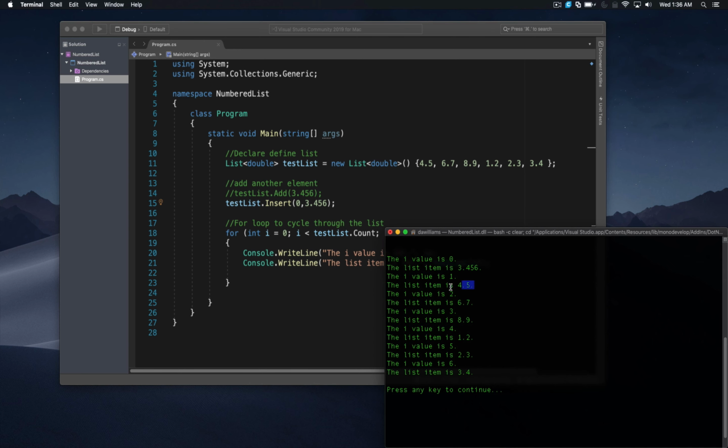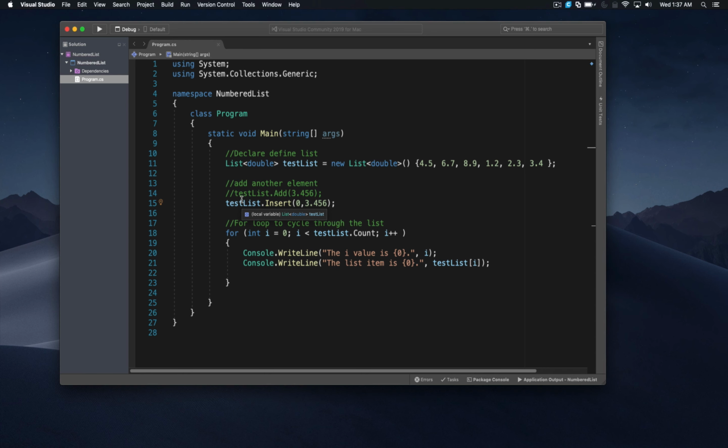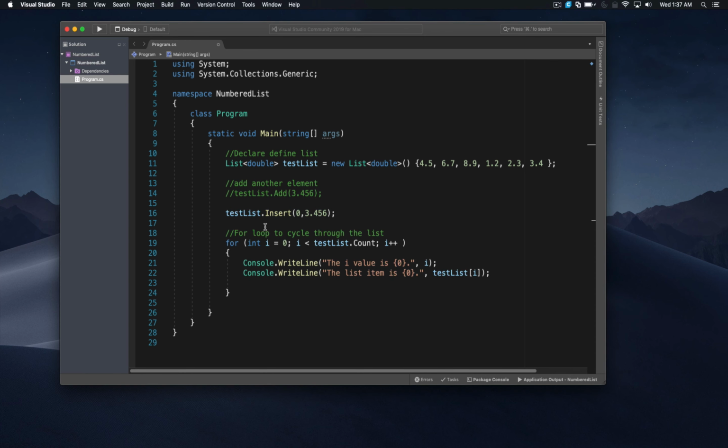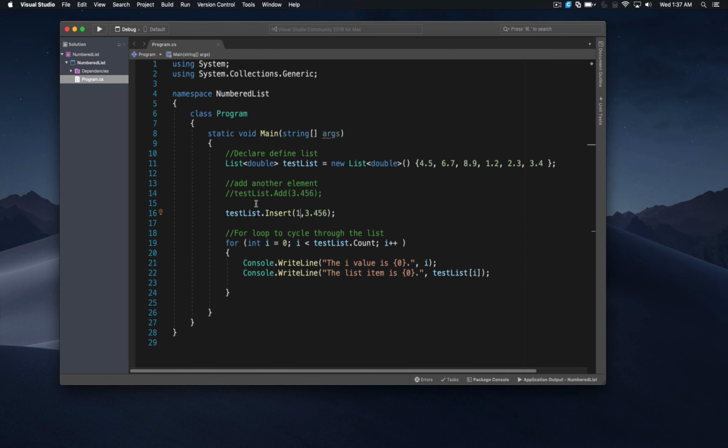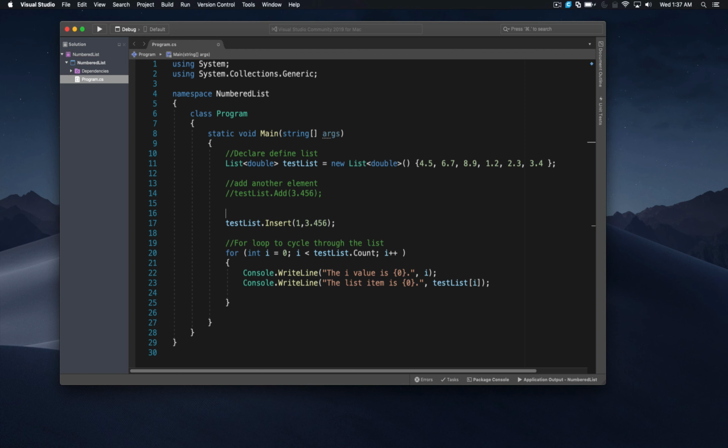What if I didn't want it at the beginning? What if I wanted it to be the second element? Well, the second element has an index number 1 less than that, so that's going to be 1. So now it's not going to be the first one, however, it is going to be the second one on the list. So notice when the I value is 1, it is 3.456, because we're kind of shoving this number in right in between these two, and that pushes everything over here to the right by 1. Okay? Notice also that the loop is flexible enough so it will update automatically. Okay, so you can use insert, you can use remove, and you can do all of that.